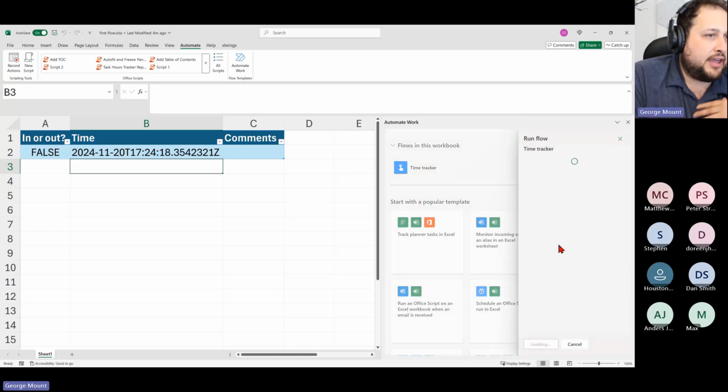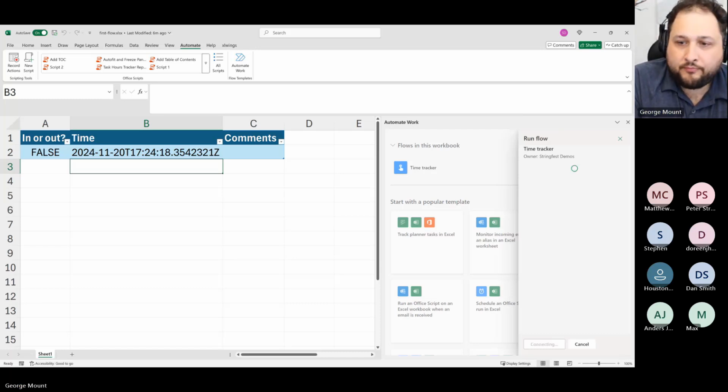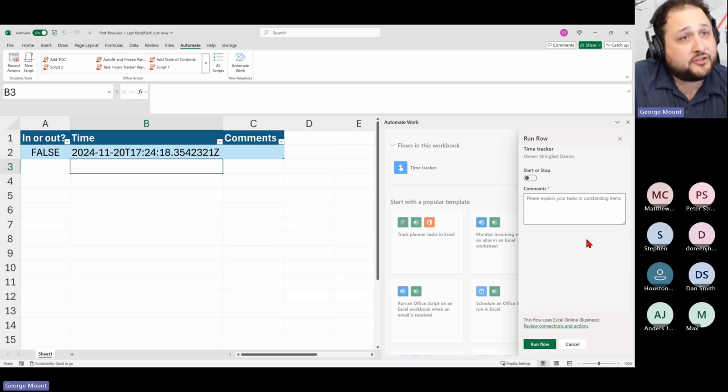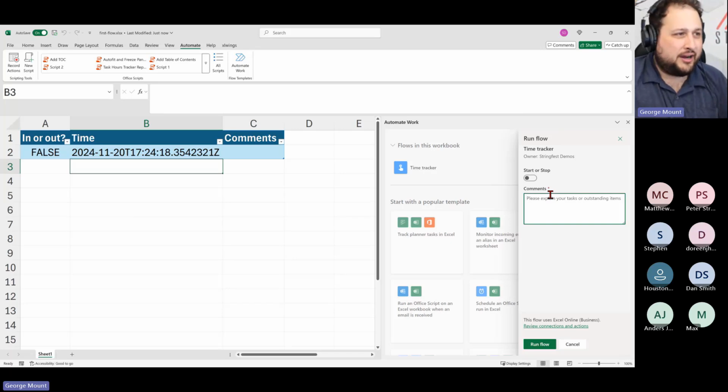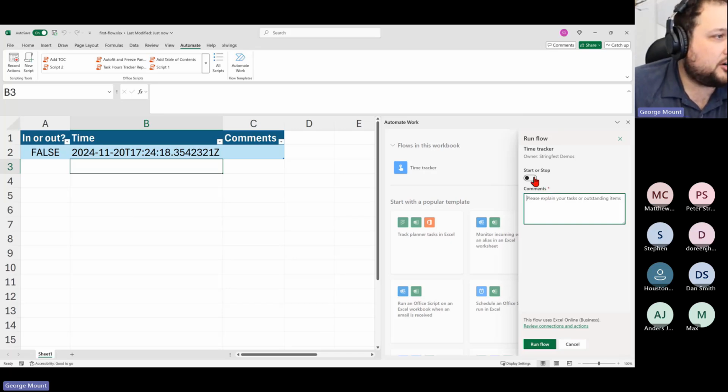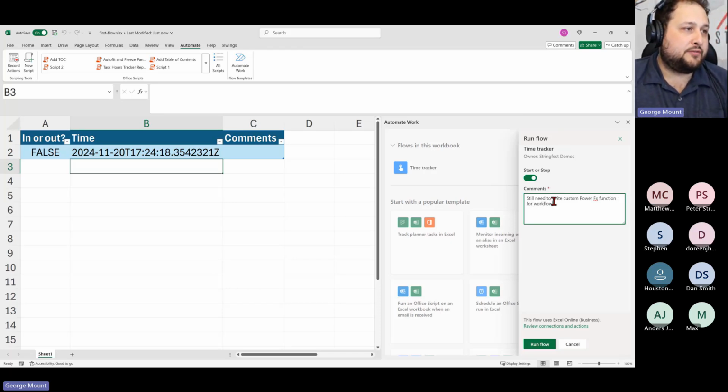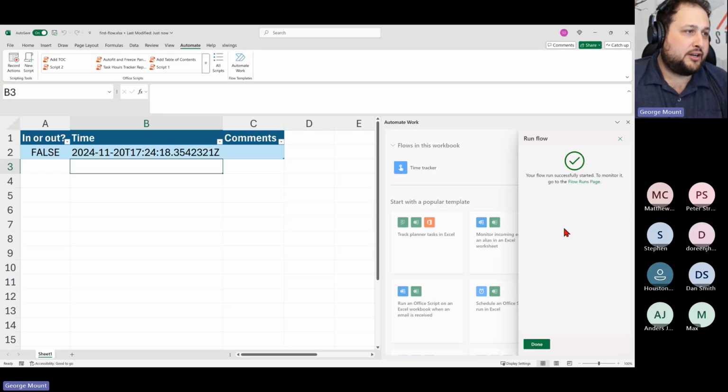We are going to be asked to provide our inputs again. Okay, so now we have two. The comments are required. I think there's a way to make them not required, but that's just the default here. Start or stop, obviously we have to pick one of these. Okay, so I'm going to say let's stop this time, and I'm going to say, still need to write custom Power FX function for workflow or something like that. All right, so let's go ahead. Now we have these two set up. We'll go ahead and run it.